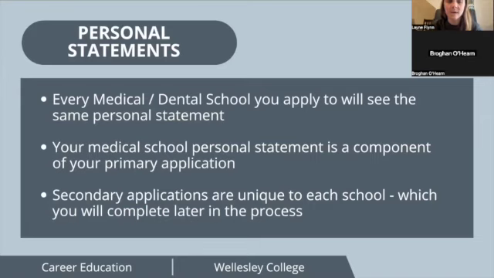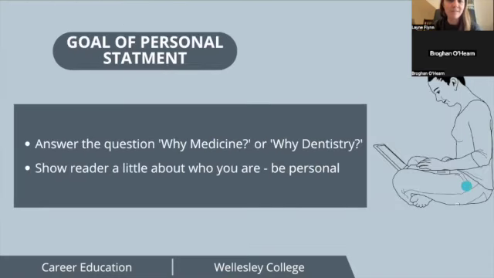That's a little bit different than your secondary applications, which you'll get after you submit your primary, which will then have what we call secondary applications and questions. Those are unique to each school, so you'll have to provide answers based on school-specific questions. So that's the difference there. These personal statements are one for all of your schools, which kind of makes it harder, right? But the big question you want to answer is why medicine or why dentistry? If that's your goal, that's the big overarching question.